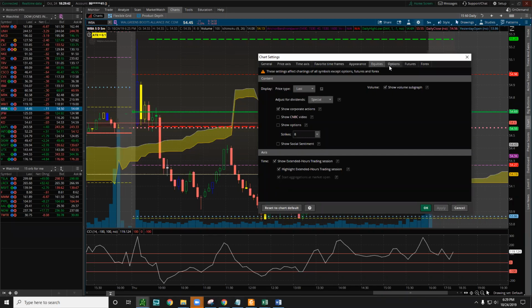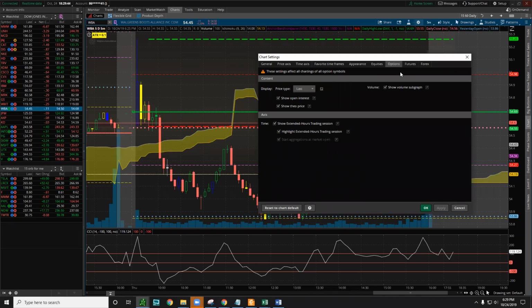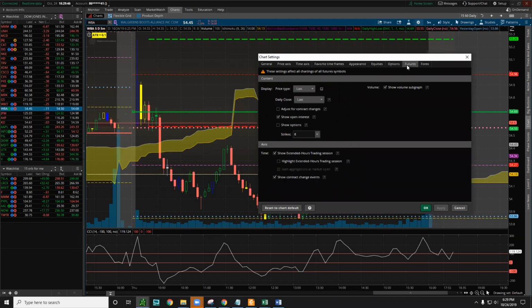Here's your volume if you want to add volume to it. Extended hour trading. What's right here is hiding from me. Start aggregation at market open. That's how we want that defaulted, right? So that's what we want it to start at. We want the market to start at 9:30, not at 9 o'clock.